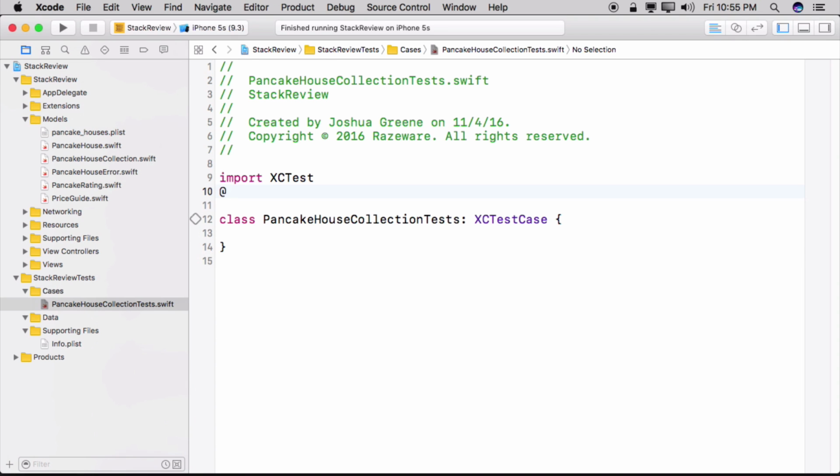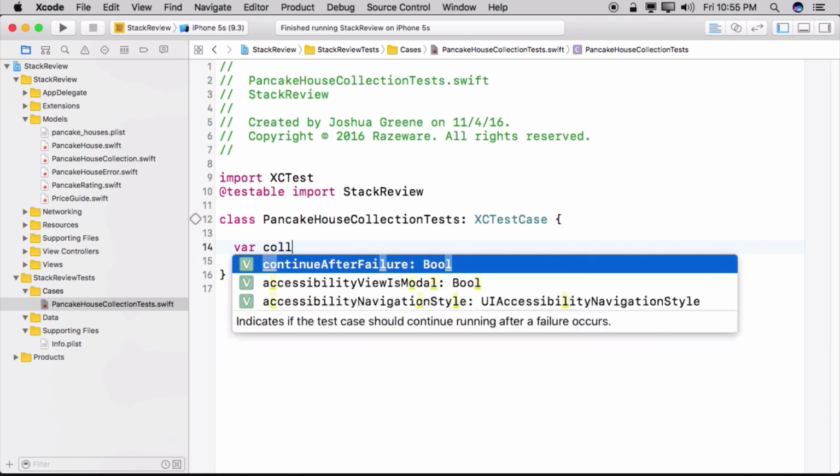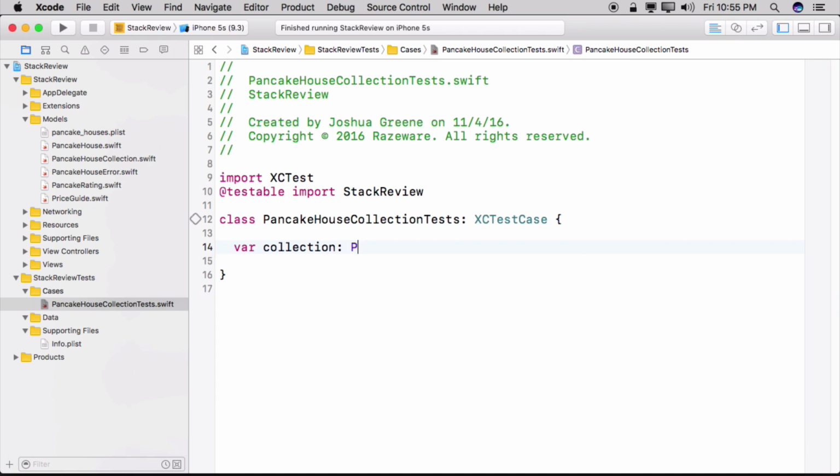In order to get access to the Stack Review module, we need to first import it. As we talked about in the slides, this is done using the @testable statement so that we can get access to both the internal along with the public properties and methods. Okay, the next thing we want to do is create a property that will hold onto the instance of the collection we'll be writing tests for. Just call this collection, and then it is important that you declare the type and say that it's force unwrapped. The reason is we want to be able to set this within our test methods, and we don't want to have any side effects, so each test method will get a new instance of the Pancake House collection.